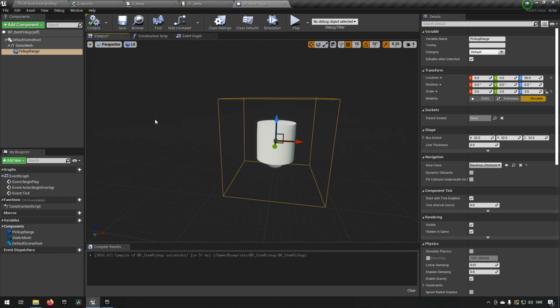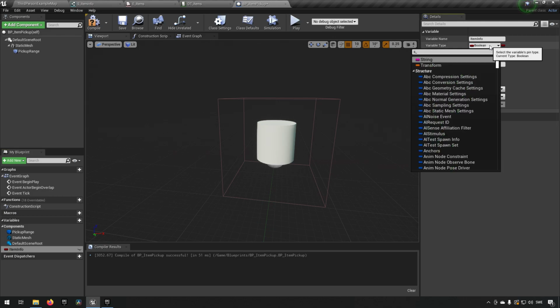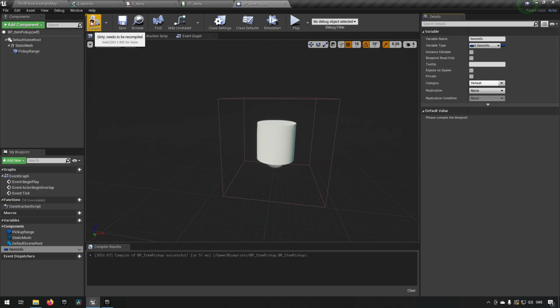Now, this item needs to have a variable, and this variable should be called item info. And this is because this will be of the type structure as item info that we made earlier, so that this item has this variable as its properties. It is what symbolizes this. And we want to make this instance editable and exposed on spawn as well.